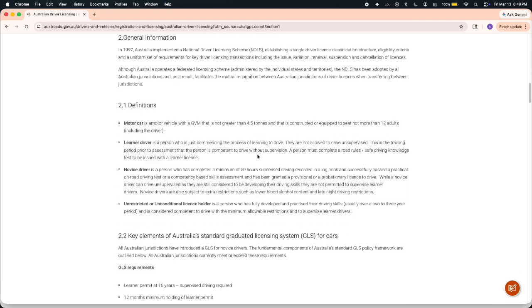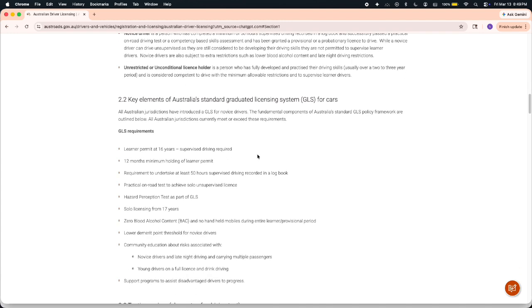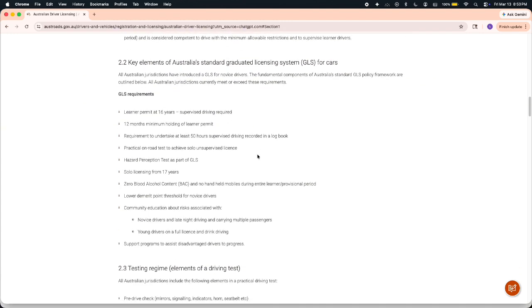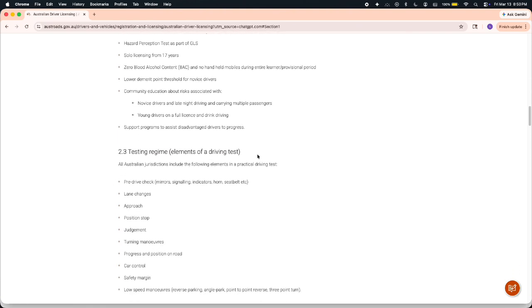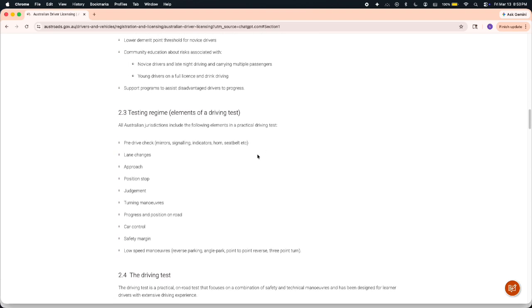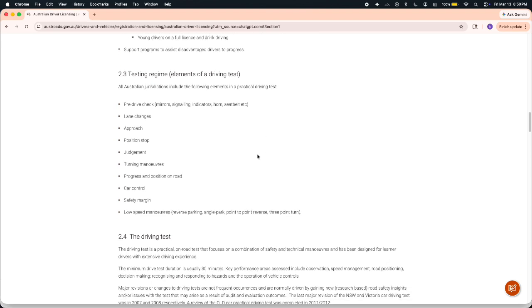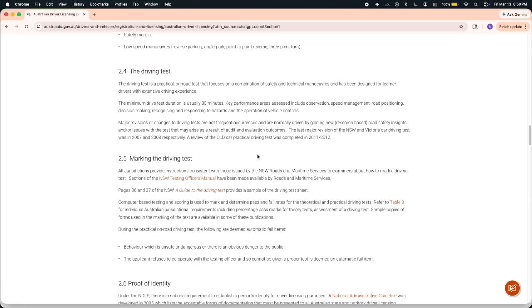After completing the learner stage and meeting the requirements, the next part is to take any other tasks that may be needed, such as a hazard perception test or a practical driving test. If everything is passed successfully, the person can then move to the next license stage, which is usually a provisional license before getting a full license later.